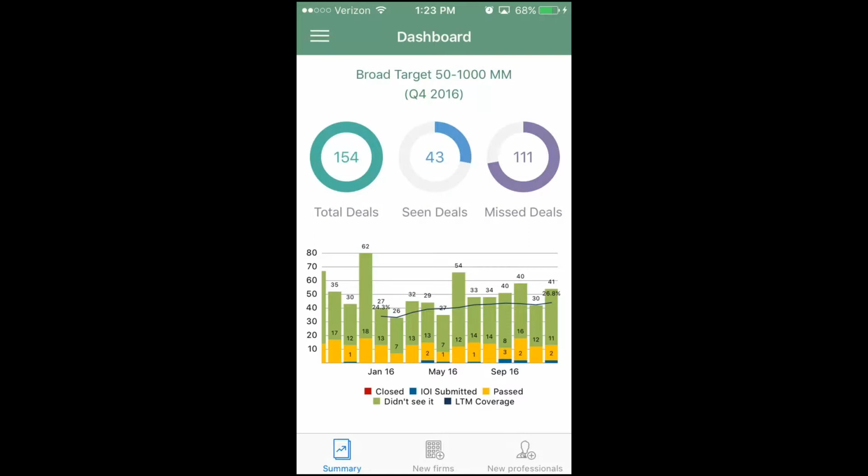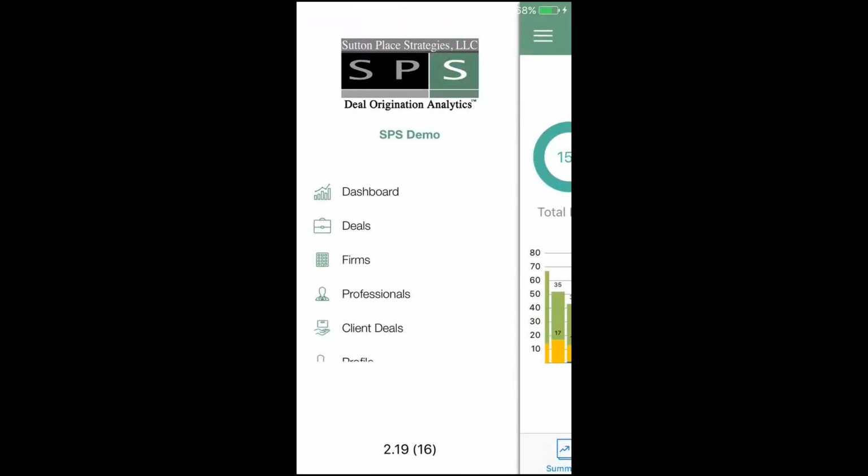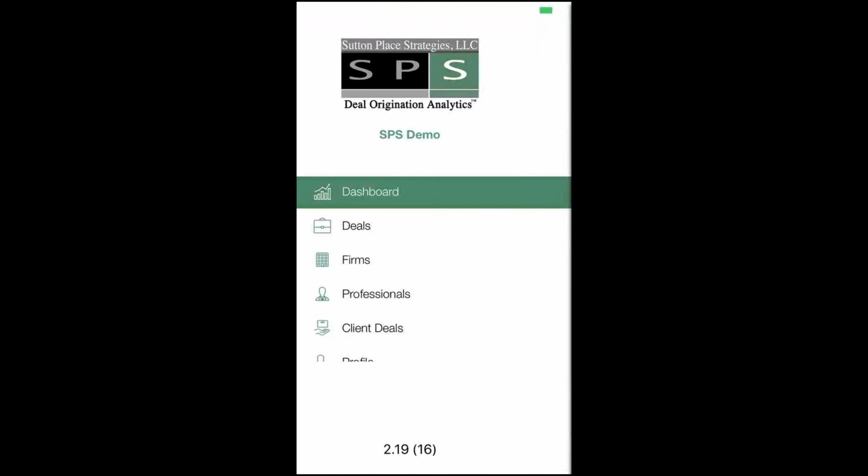So when you log in, it takes you right to the dashboard, but you can always get to the menu by tapping those 3 horizontal lines at the top left. Pretty straightforward, as you can see. So let's start with the dashboard, though.